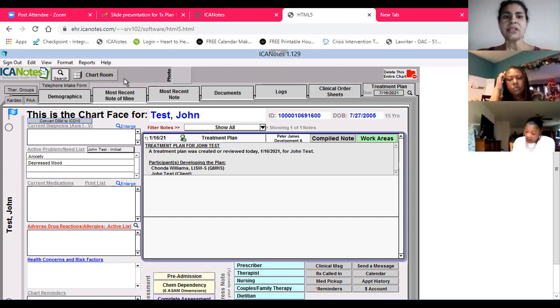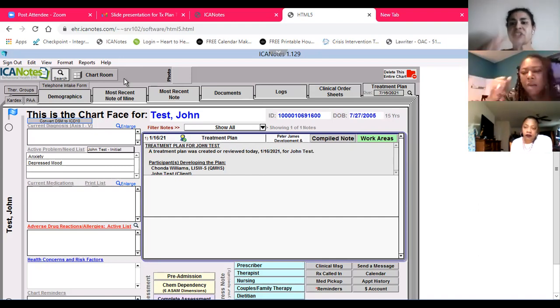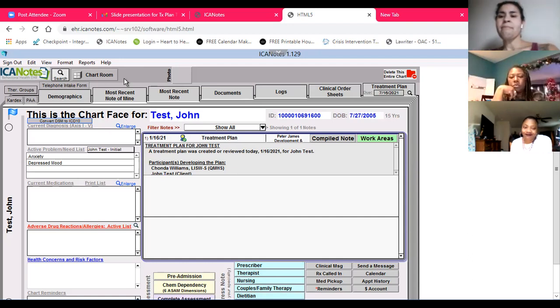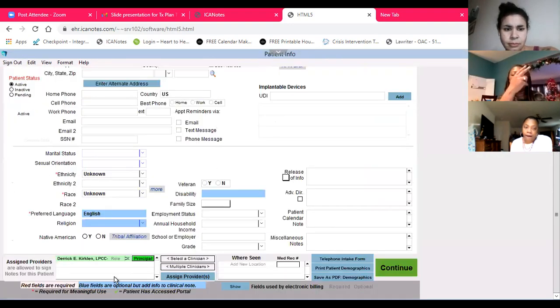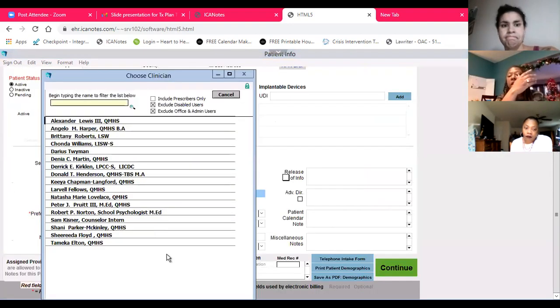What I can do as well is assign you guys to John Test so that you can go in and practice on that chart. So that way you're not messing up a live chart. That would be awesome, because this is actually very good in that there's all the drop down boxes and everything is seemingly right there.